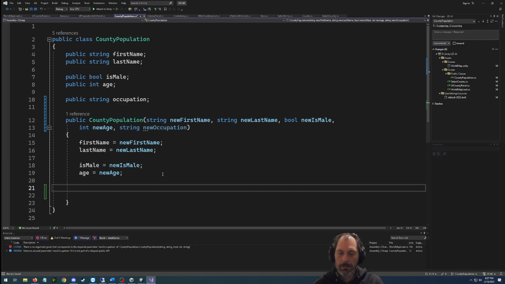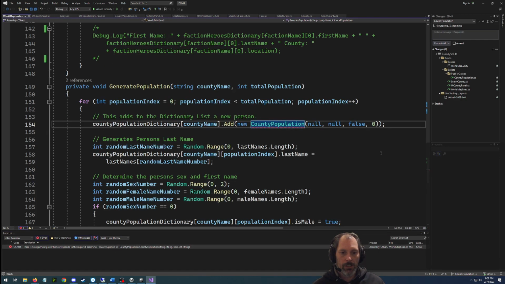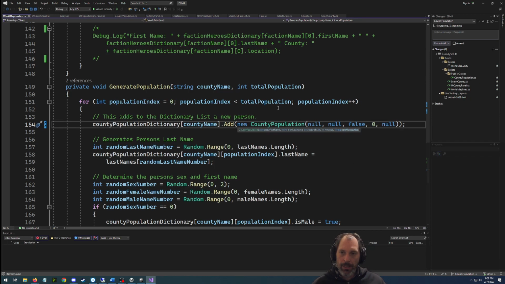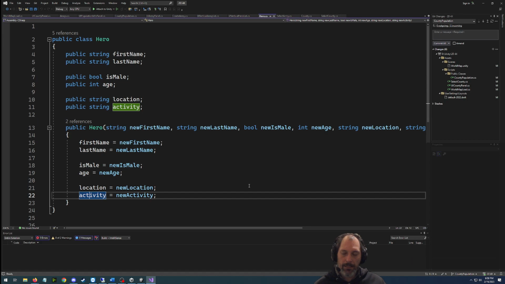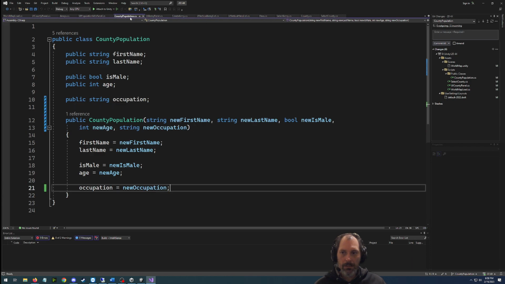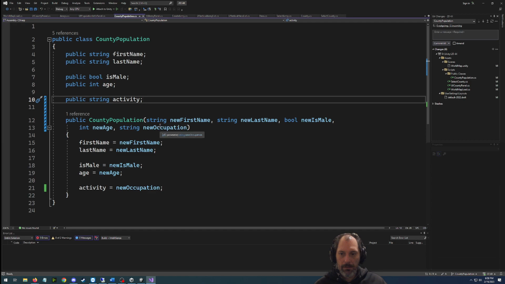Then occupation equals new occupation. Then we're going to fix this thing. We're going to just add a null in. And you know, we actually have a thing somewhere. Oh, we called it activity. Actually, activity is what we should call it. Activity.